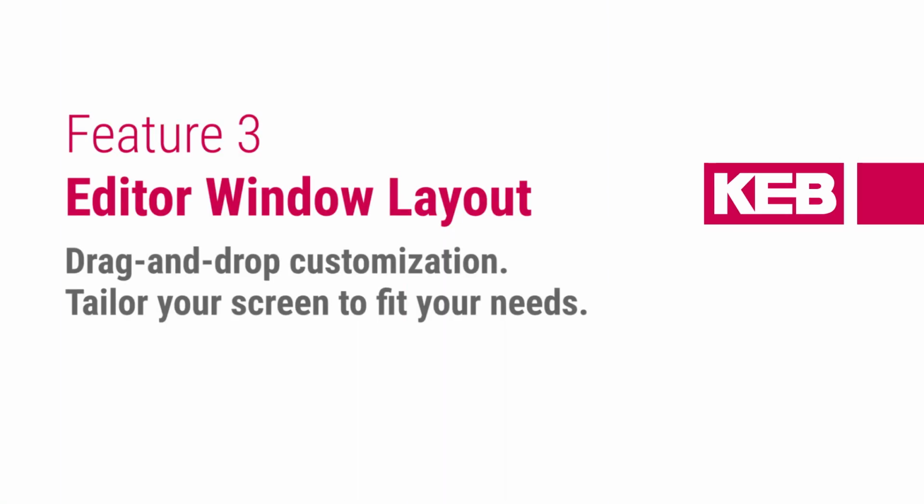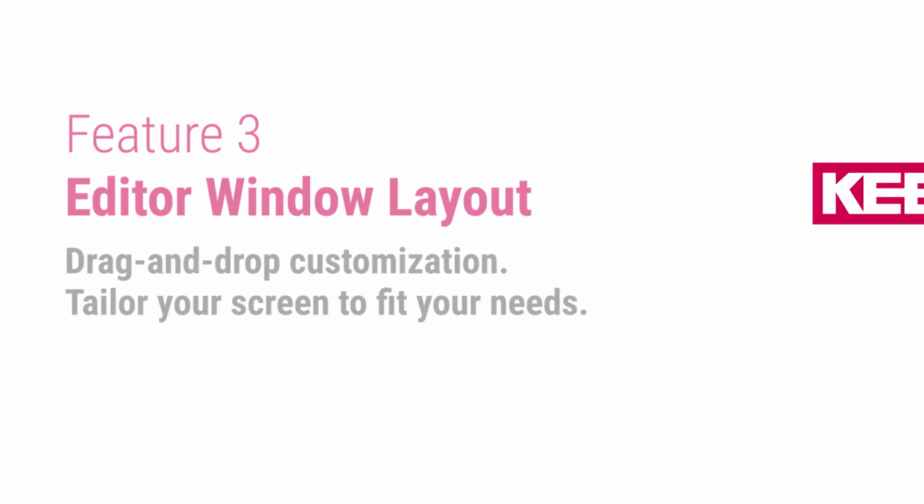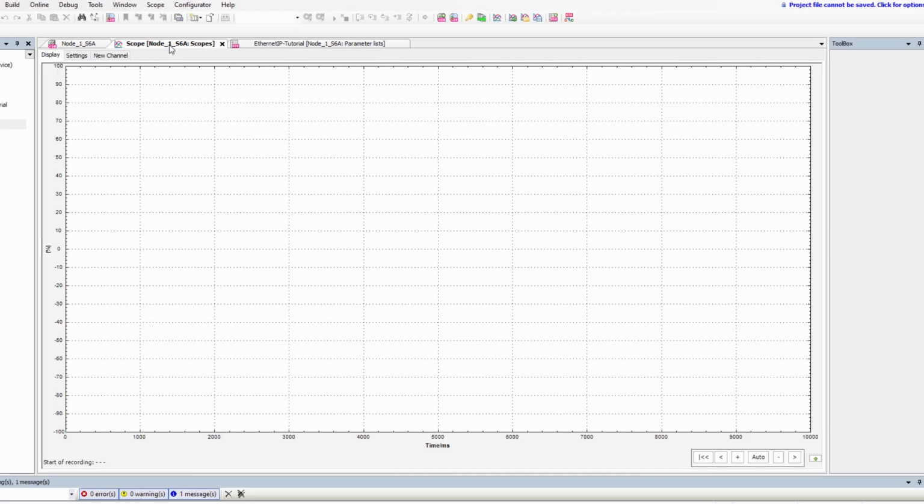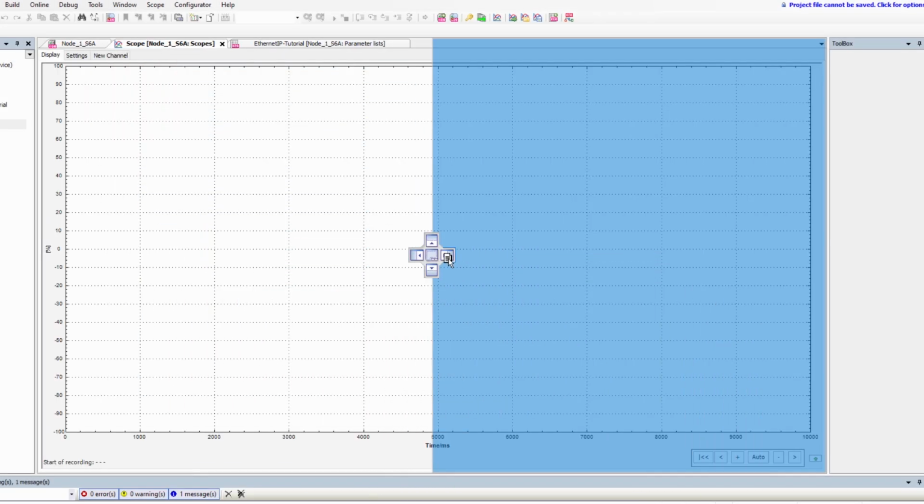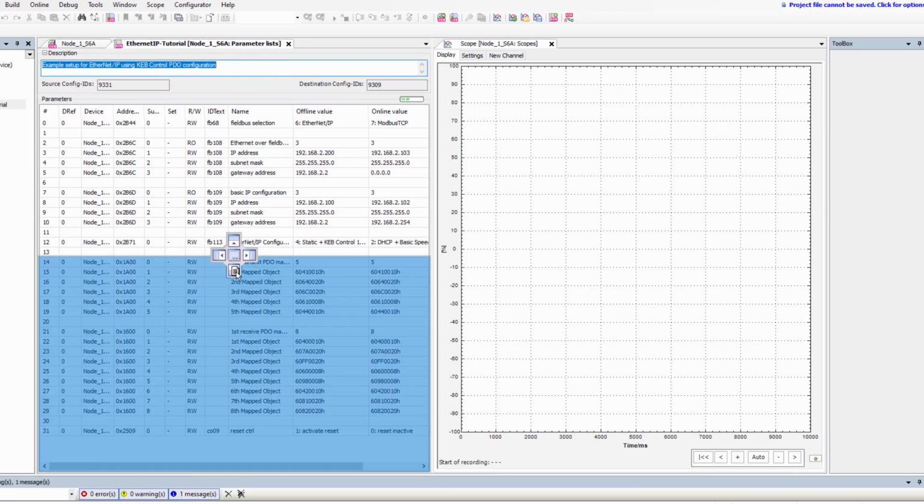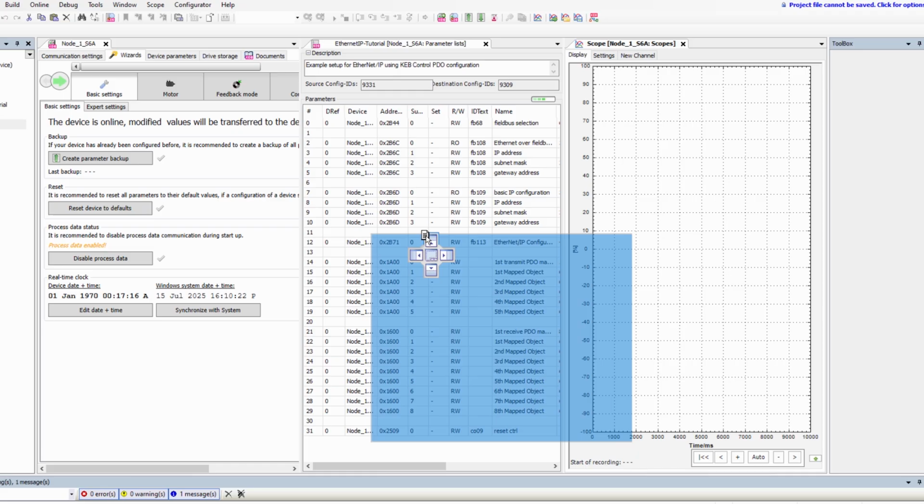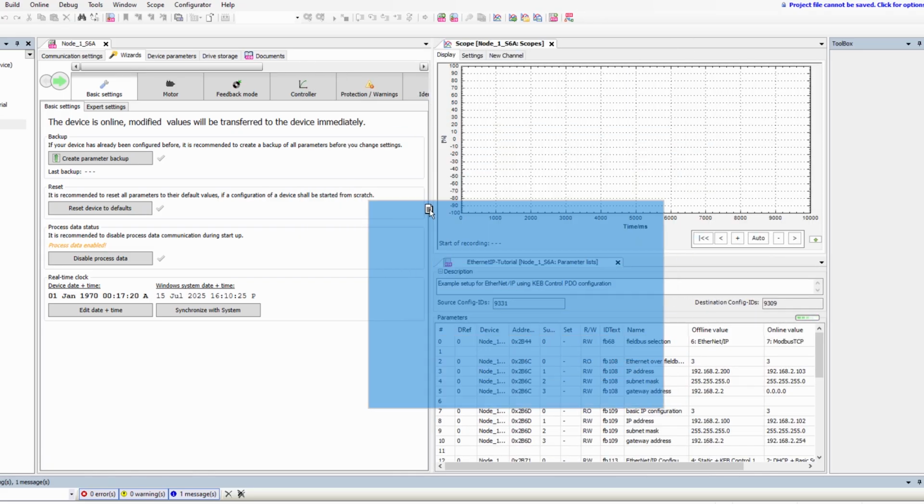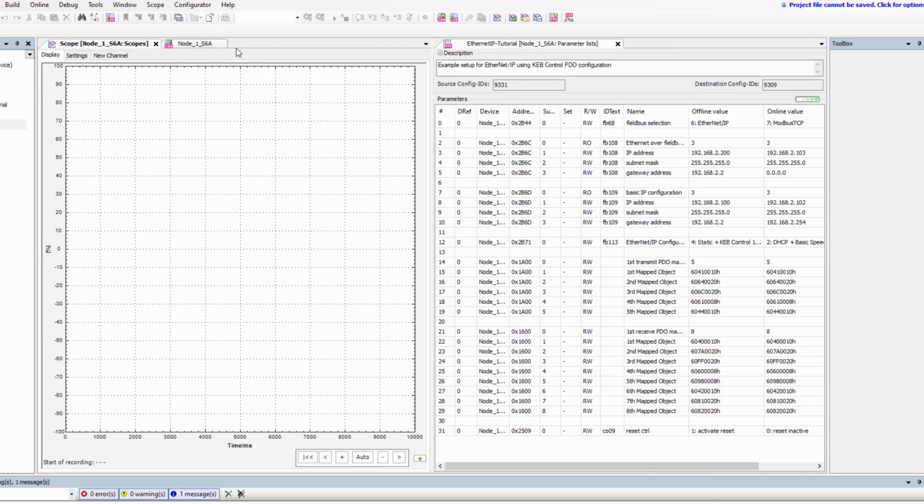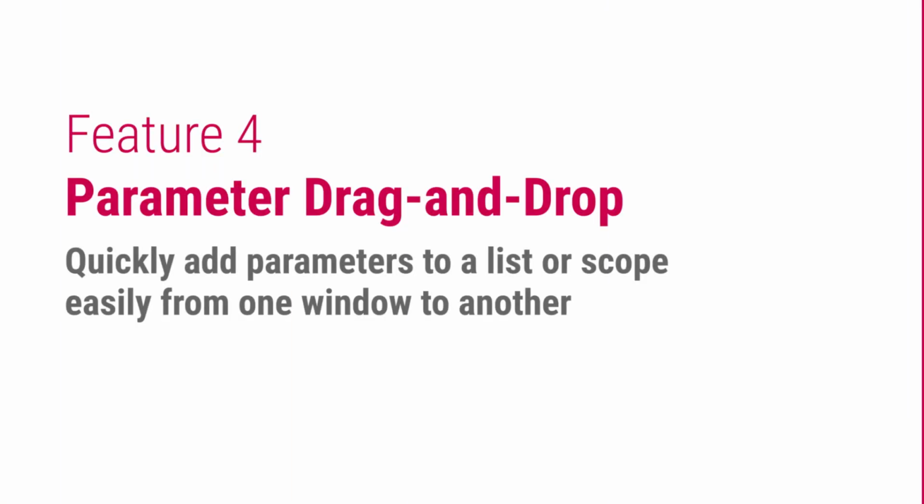Another useful feature is the ability to lay out the editor's window in whatever configuration the user desires. Rather than displaying each editor window in full screen mode and having to click between them, Combivis 6 allows you to drag and drop multiple windows into any layout. You could run a scope on one side and change parameters on the other to see the effects, or run multiple drives and monitor them at the same time.